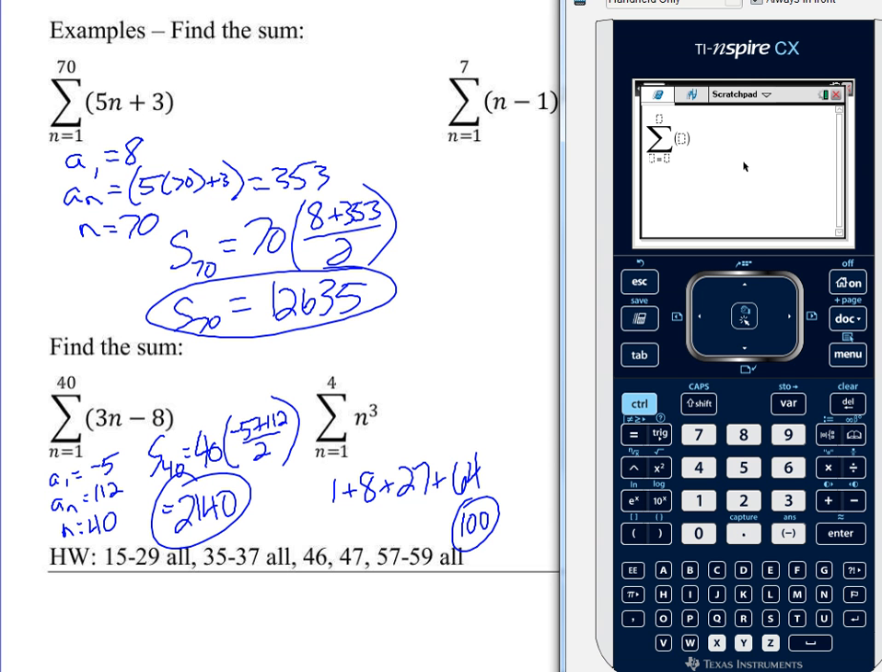So for this first one that we have sitting right here, we use the letter n. That's fine. Use the letter n. Move over to n equals 1, and then press up to get to your upper bound. It was 40. And then press over to get into the parentheses to define the function. And the function was 3n, so I'm just typing in 3n minus 8. Press enter, and you get 2,140.